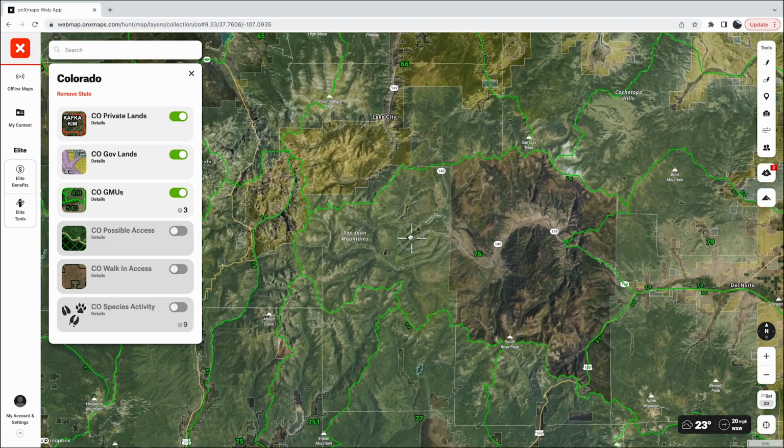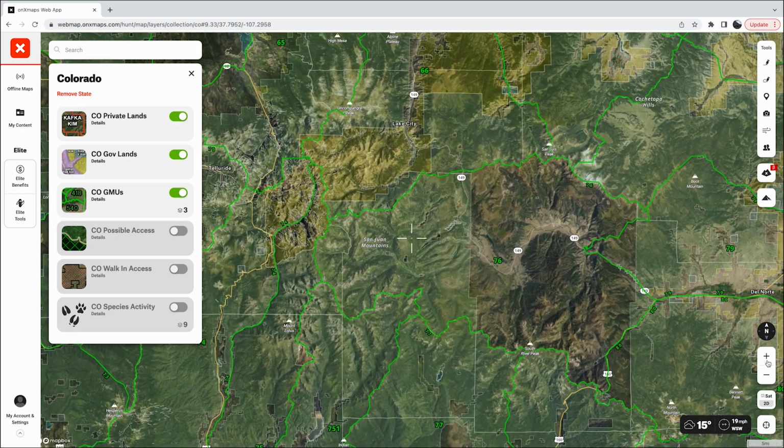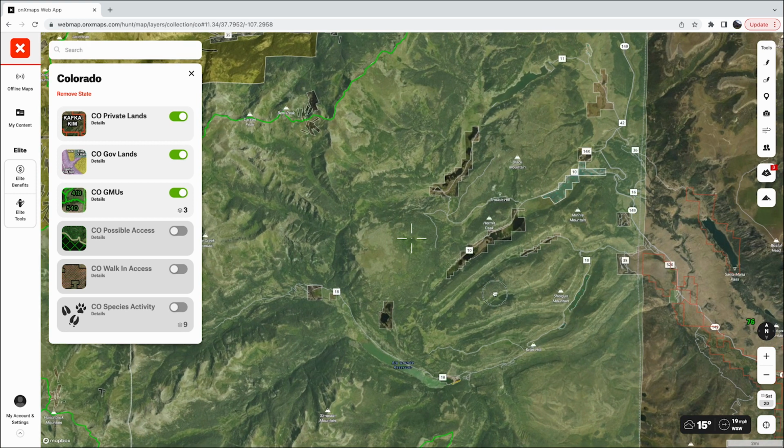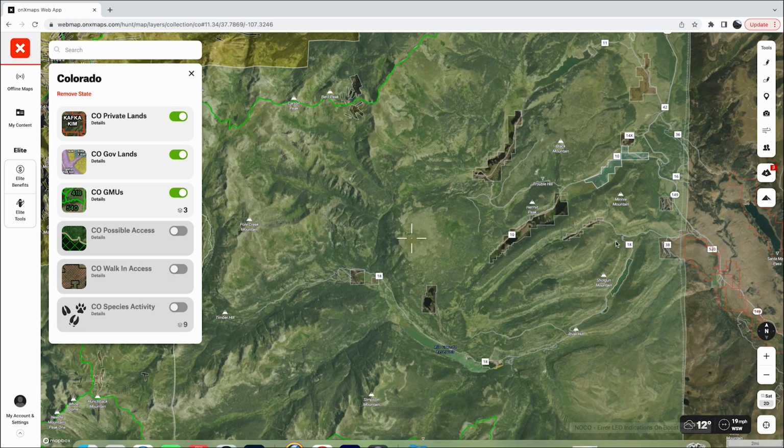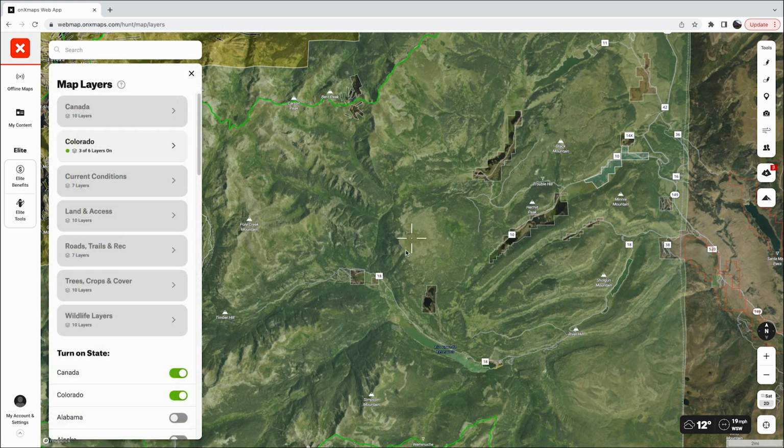Zoom back out, center that public land, and we'll zoom back in because that's what we're focused on. So we got all our public land that we're looking at. If I were going to draw this unit or possibly draw this unit and I'm trying to figure out where I can go, this is what I'm looking at. Exit back out of here.